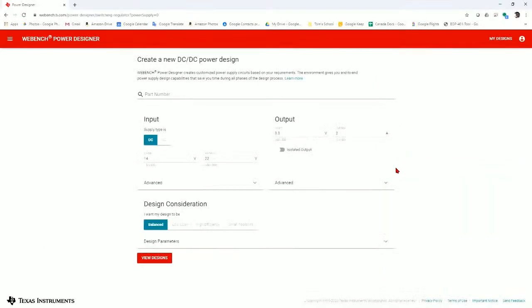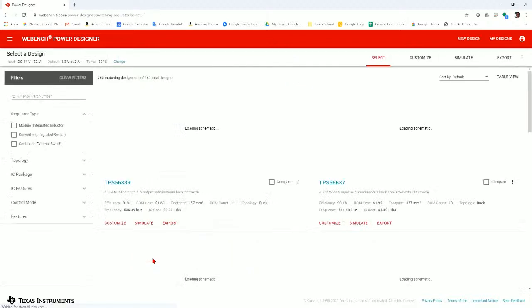Okay, so here I have got WEBENCH opened on TI's website. All you have to do to get here is to Google TI WEBENCH and you immediately get to this point. The specification is the default, so we don't have to type anything in. You have got 14 volts minimum input voltage, 22 volts maximum input voltage, output of 3.3 volts and 2 amps. And we go for balanced design for now, and then I'm going to do view designs. So just click on view designs. WEBENCH takes a few seconds, and there we go.